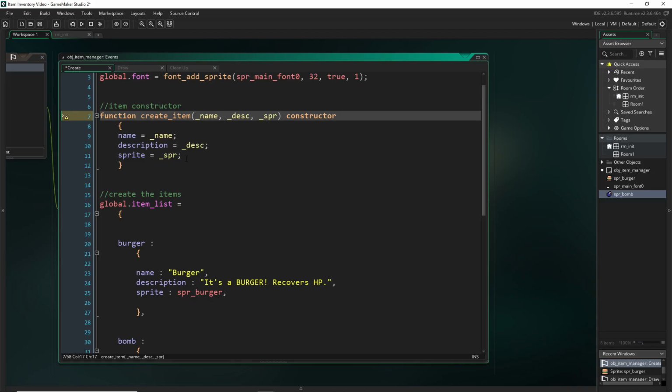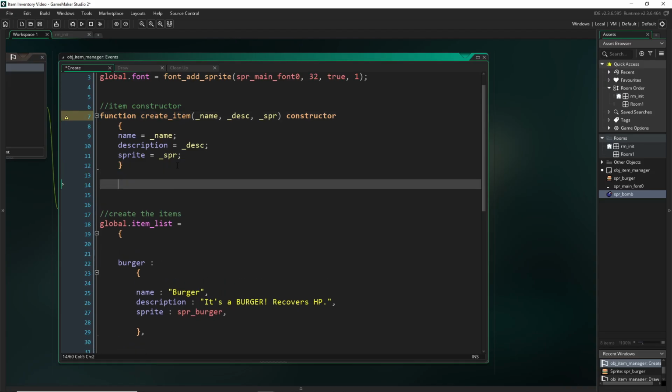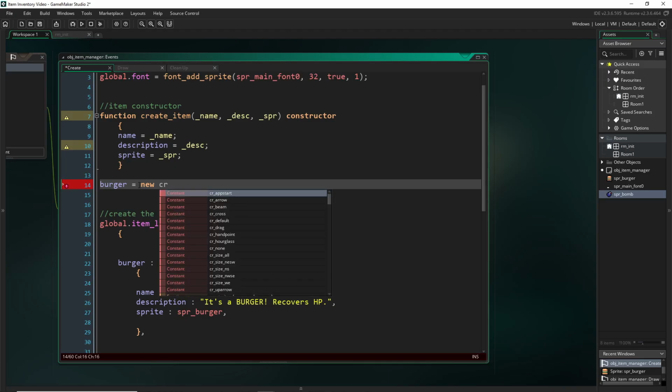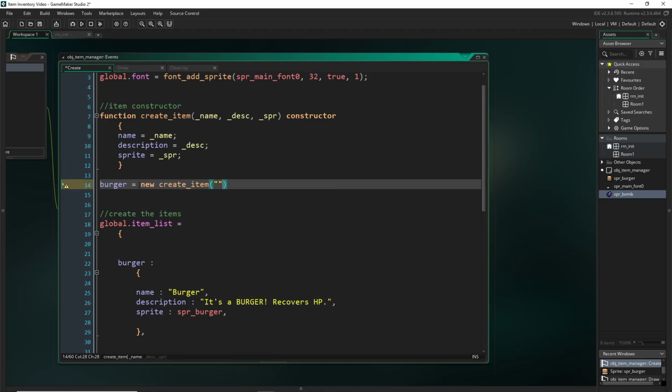So now we have this constructor to make our items. And really quick, I'll just show you outside of the item list how that would look normally. We would want to say something like burger equals new, then we use our function, create item, and then we fill in that information. So we would get burger, description, this, then that, and so on. And so this is how we would create a struct using a constructor.